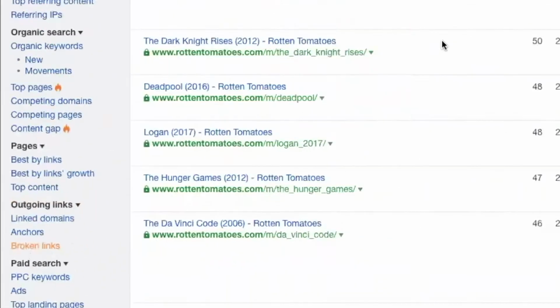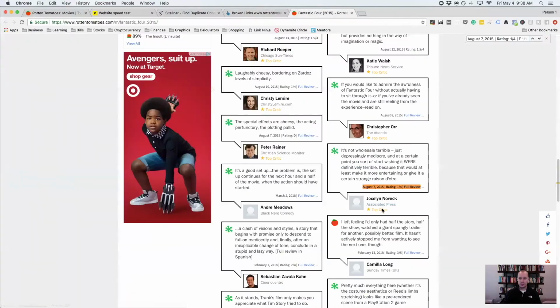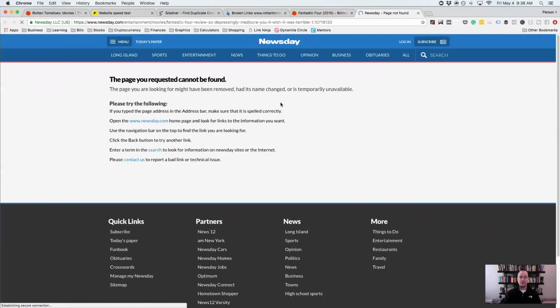So then the next thing I would do is go to this broken links section under outgoing links. The reason is that it's just a bad user experience if someone clicks through on one of these external links and it takes them to a 404 page. So we'll go ahead and see if this is an actual 404 page. Maybe we'll search for something like this. So it looks like this is linking out. So yeah, this page is officially a 404 page.